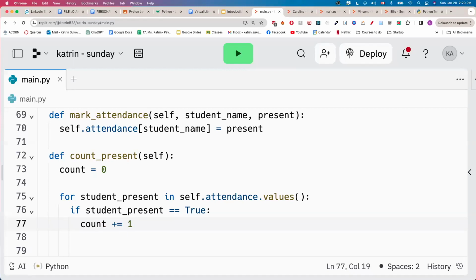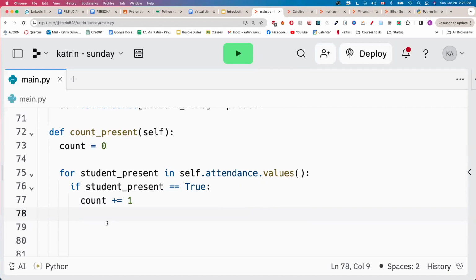We're incrementing count by 1. Or you could just do the shorthand, which is like this. So it's adding 1. What we're doing in this loop is we're going through each value one by one. If it's true, that means a student is present. So we're going to say, beautiful, let's add it to our count. Our count is going to represent the total amount of students that are present. Now, once we're done doing this, it will go through the entire dictionary. All we want to do is return count, right?